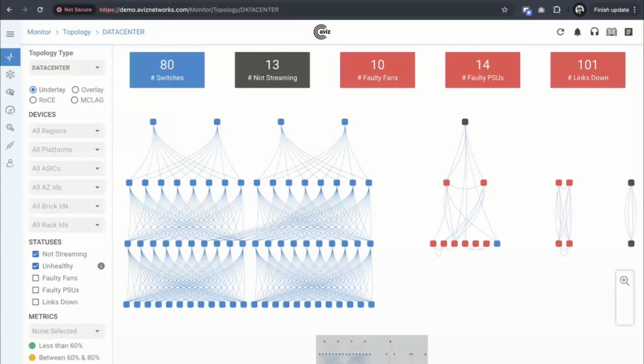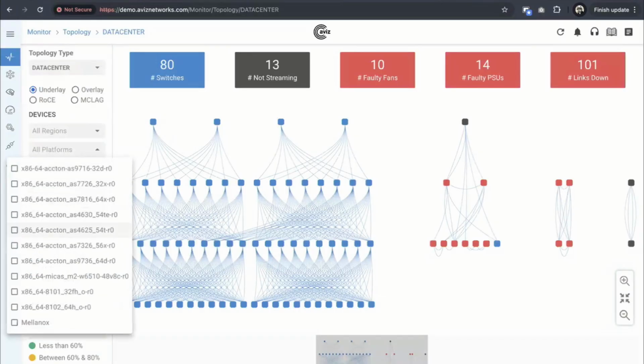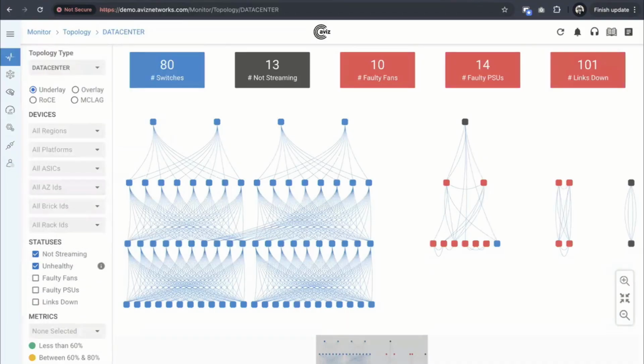So this is the landing page that we have right now. If you look at it, we have different platforms running Sonic, and all these different ASICs in a single multi-vendor, multi-hardware SKU controller. You have the visibility here. We have different views that you can look at this topology in. We also have an AI/ML view.